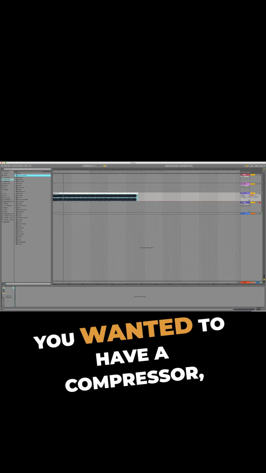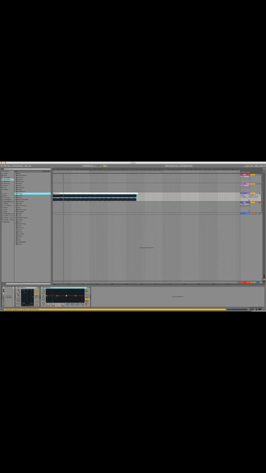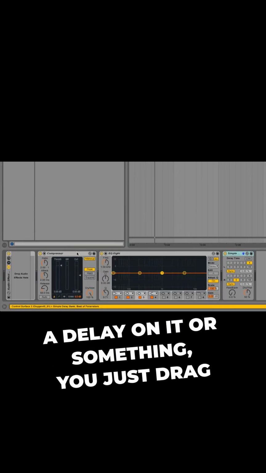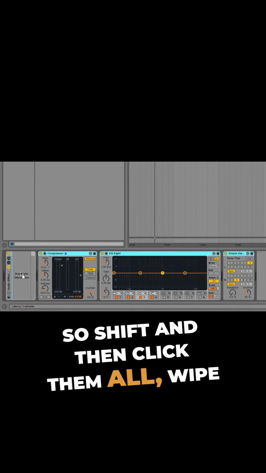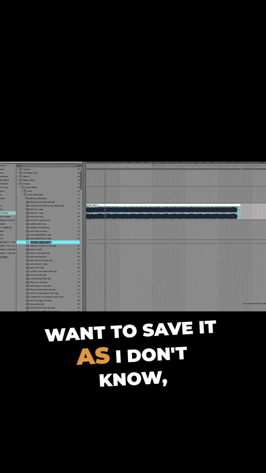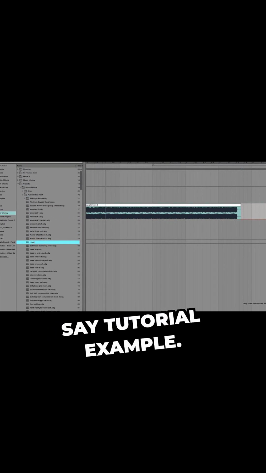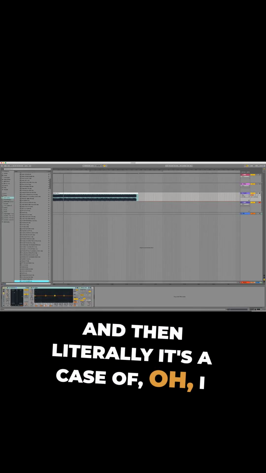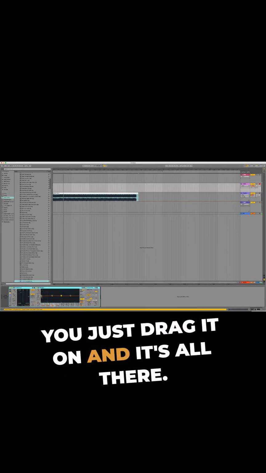Say you want it to have a compressor, an EQ, and then like, I don't know, a delay on it or something. You just drag these inside, so shift and then click them all, put them in, and then click save, and say you want to save it as, I don't know, tutorial example. Then literally it's a case of, oh, I want to put this rack on my bass. You just drag it on and it's all there.